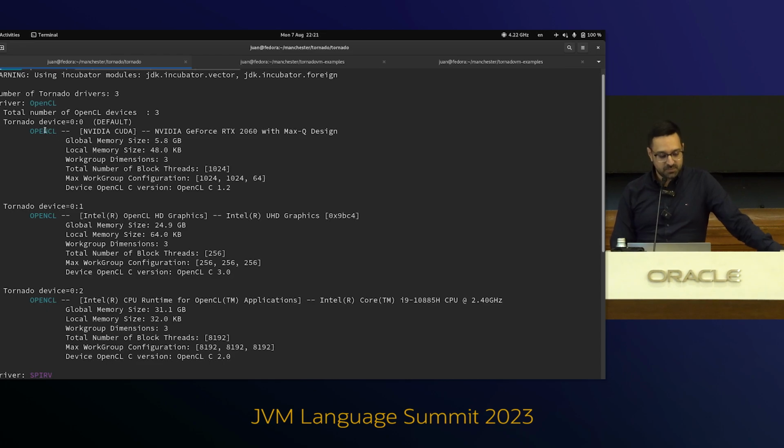In this OpenCL backend, we have this one as default. Depending on your installation and your configuration, you will see a different one as default. Okay? In this case, I have this one. And this says the OpenCL backend is going to use the NVIDIA RTX 2060. This is the NVIDIA GPU on this laptop.